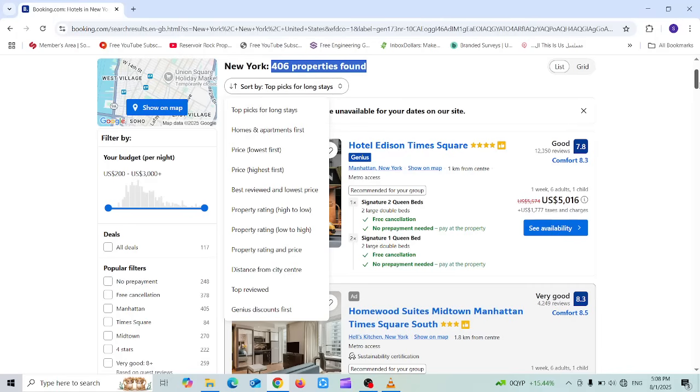Next is top reviewed. This is also the same as property rating, I think, but the difference is that property rating will only care about how many stars this place got, or how many out of 10 this place got. But in the case of top reviewed, it combines both the number of reviews and the rating itself.